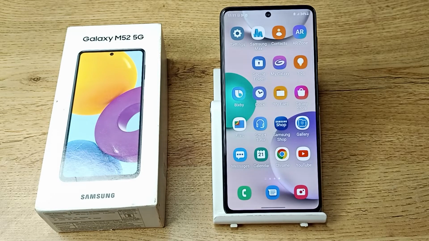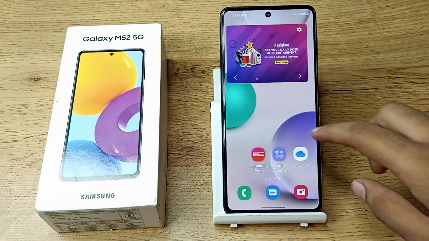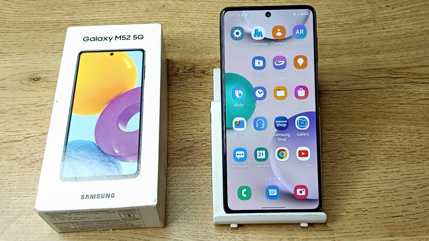Today we are going to talk about how we can turn on Find My Device in our Samsung phone. If you want to turn on Find My Device, you can do it. Now let's see how to turn on Find My Device in our Samsung phone. In this video I am going to show you, friends.